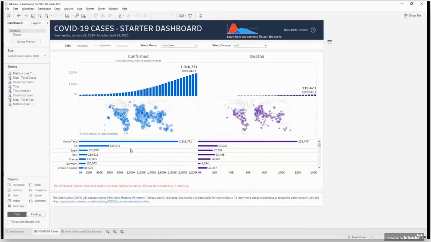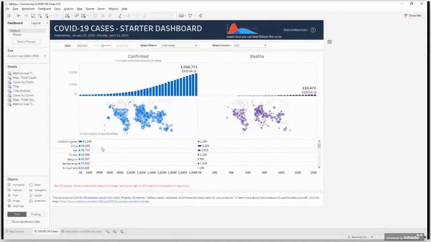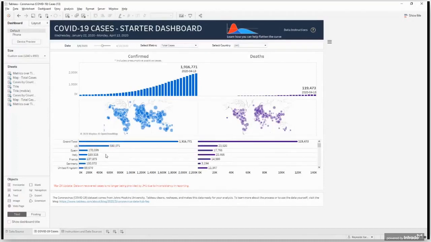Finally, at the bottom, we have our bar chart showing us a snapshot of the total number of cases to date for each country. This can be used to just get a quick idea about what's going on in any particular nation. Now, as a static report, this is going to provide us a lot of helpful information, but there's also a certain level of interactivity built into this dashboard.